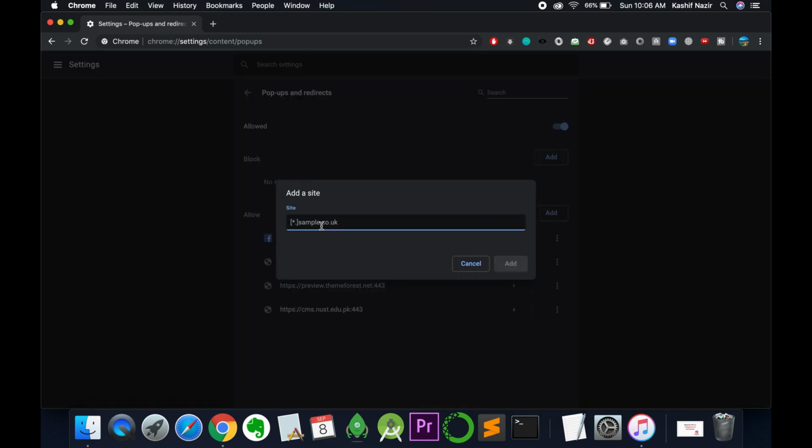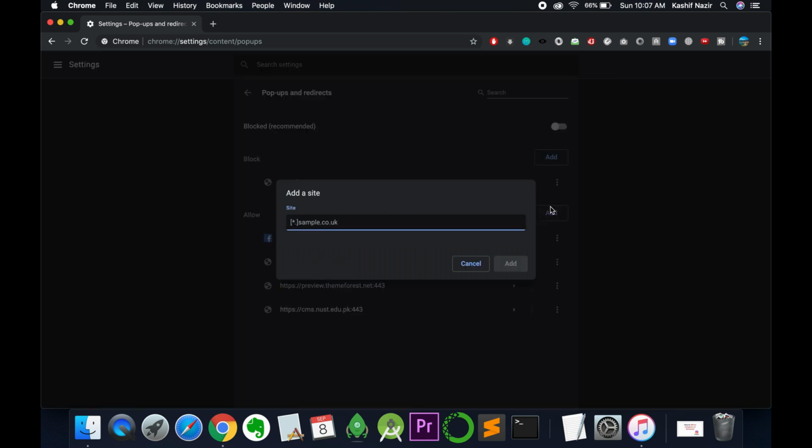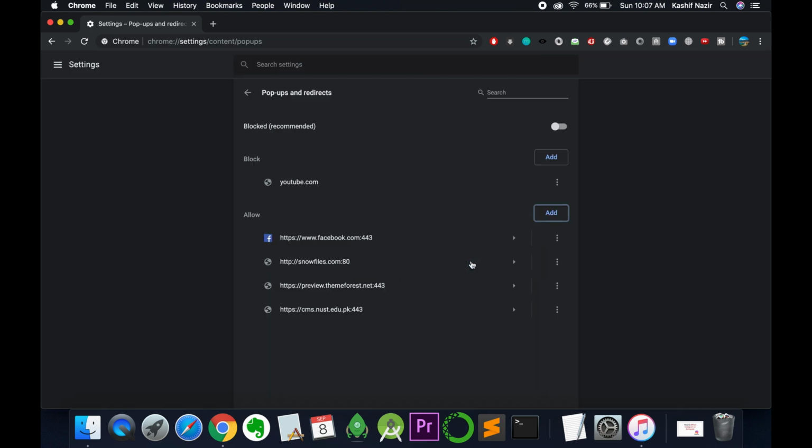by simply adding their URL, like youtube.com, and click on add. In case it is blocked, still you want to allow some of the sites to have their pop-ups, you can add those sites here by simply adding their URLs. So we need to turn it on. So now the pop-ups and redirects are allowed.